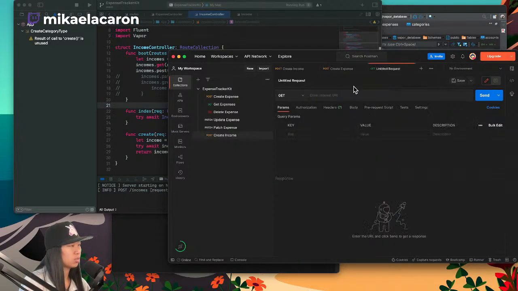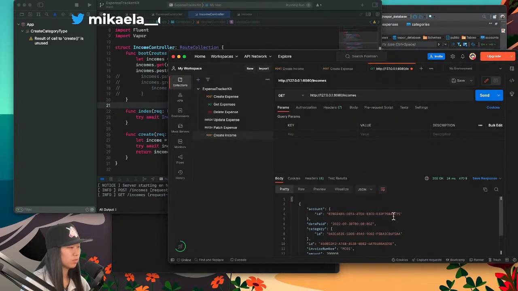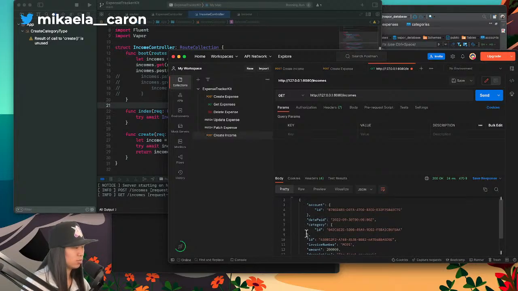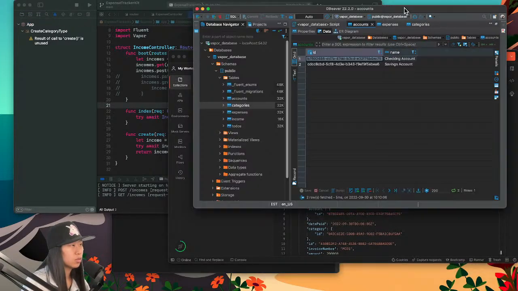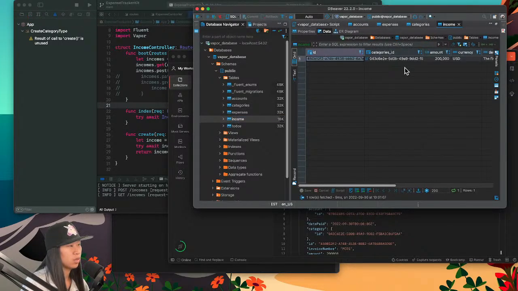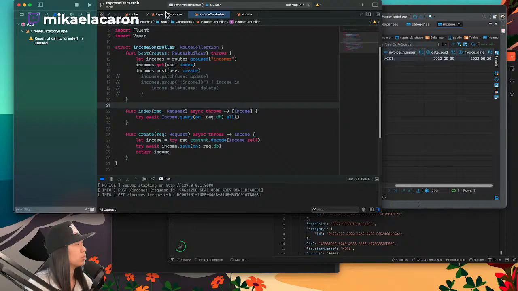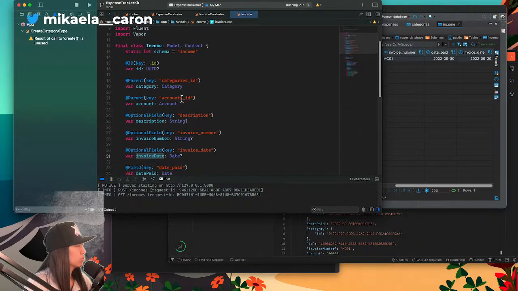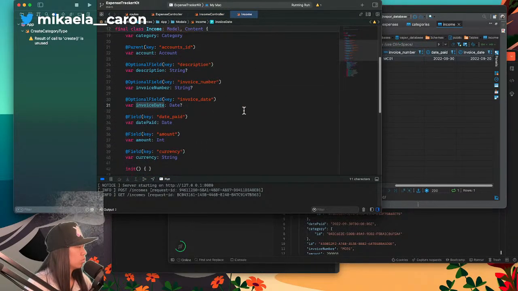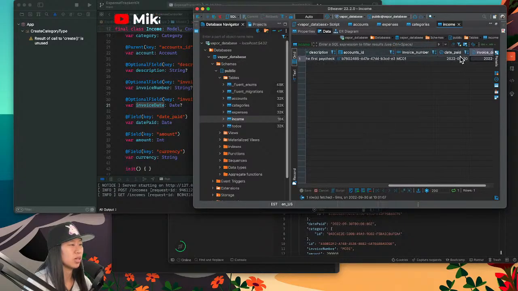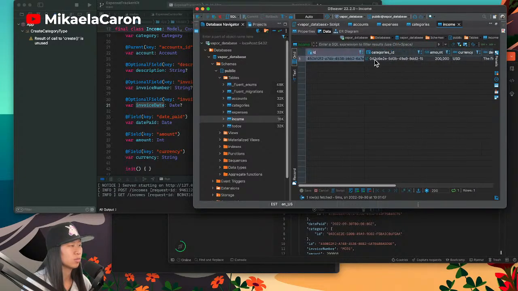If we now do a GET request for this same endpoint with no parameters, we get back our one income record, and if we look at income, there it is. So exciting. It worked. And did we not include something, I think? No, I think we did include everything. Invoice date, yeah, date paid, invoice number.